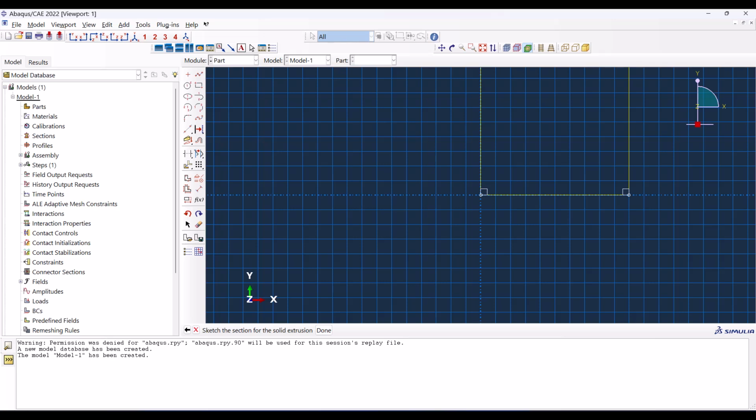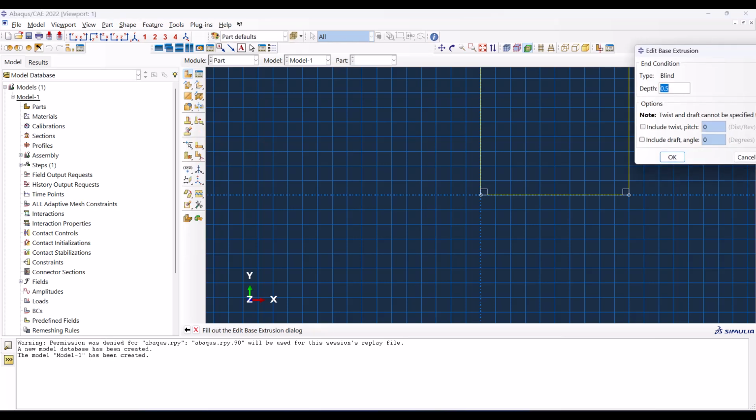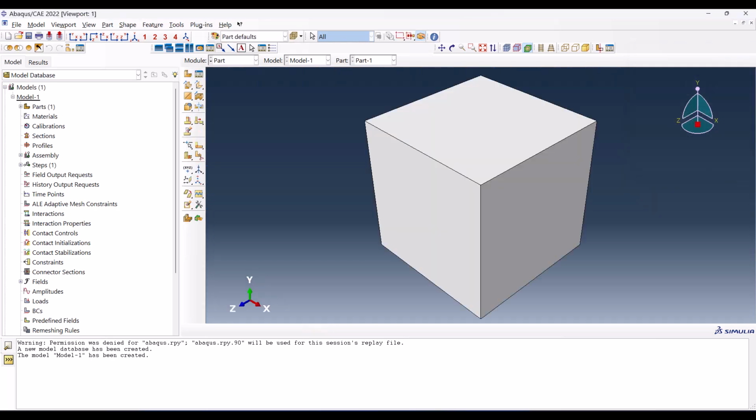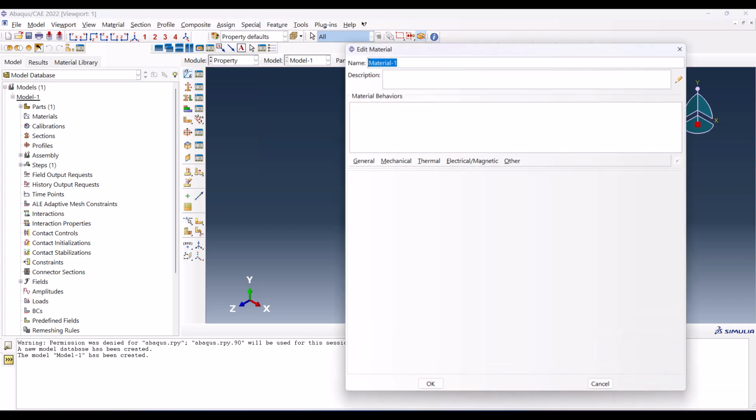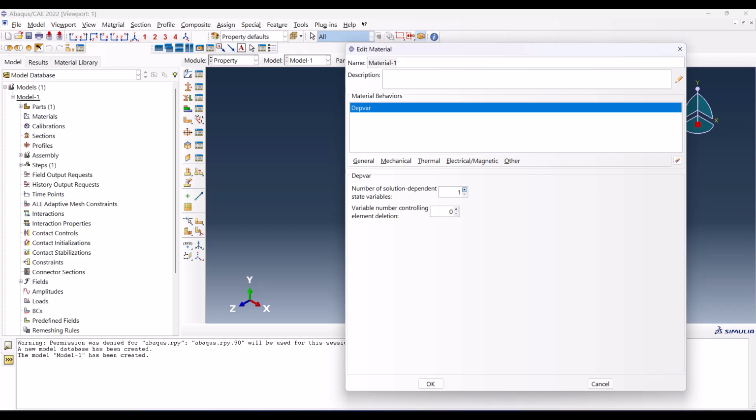After defining the part, it's time to define the material properties. In the material properties section, we first define the number of state variables, which is 1 in this subroutine code in Abaqus. To do this, we click on Depvar and set the number of user-defined state variables to 1. Next, we need to inform Abaqus that the USDFLD subroutine will be used and that the field variable must be called from the subroutine. To do this, we select user-defined field.